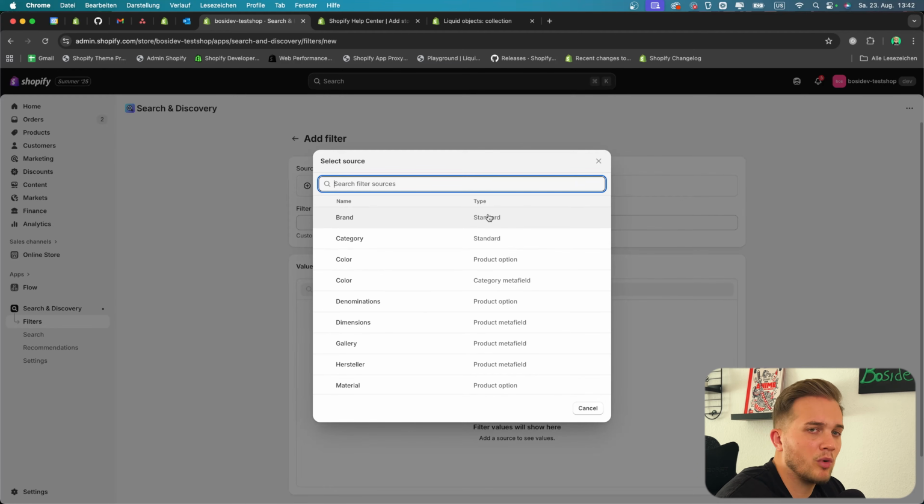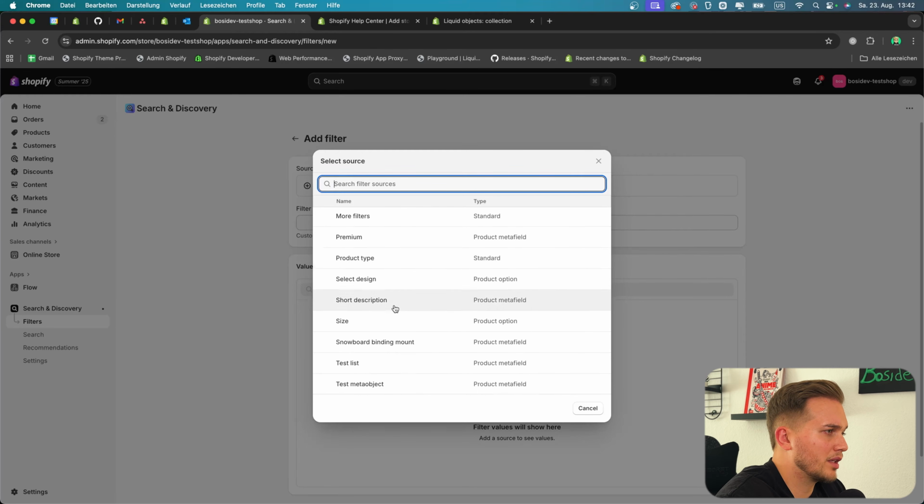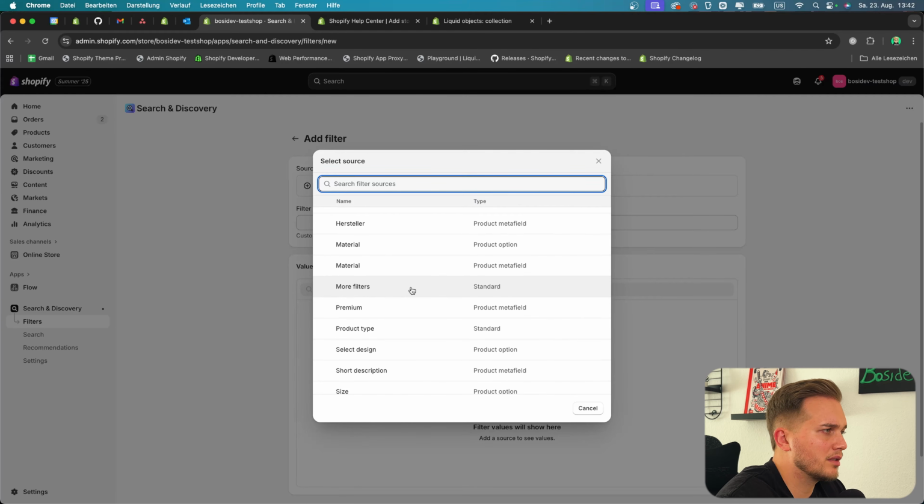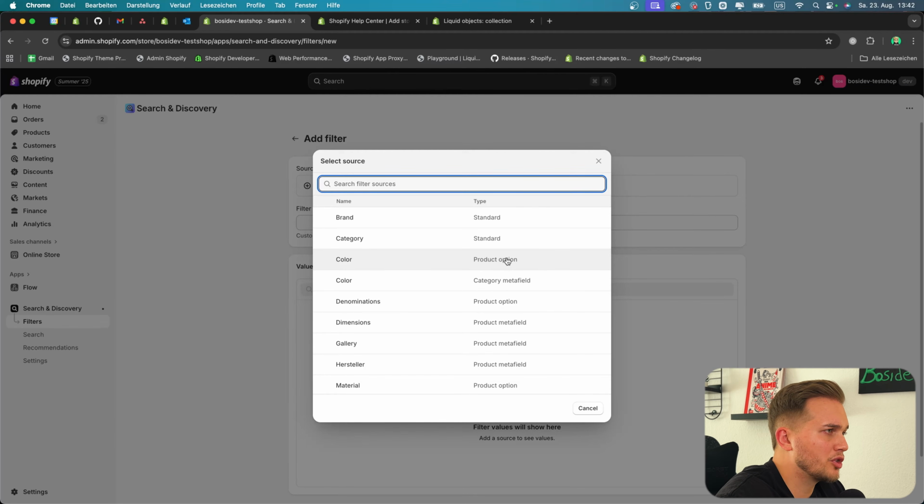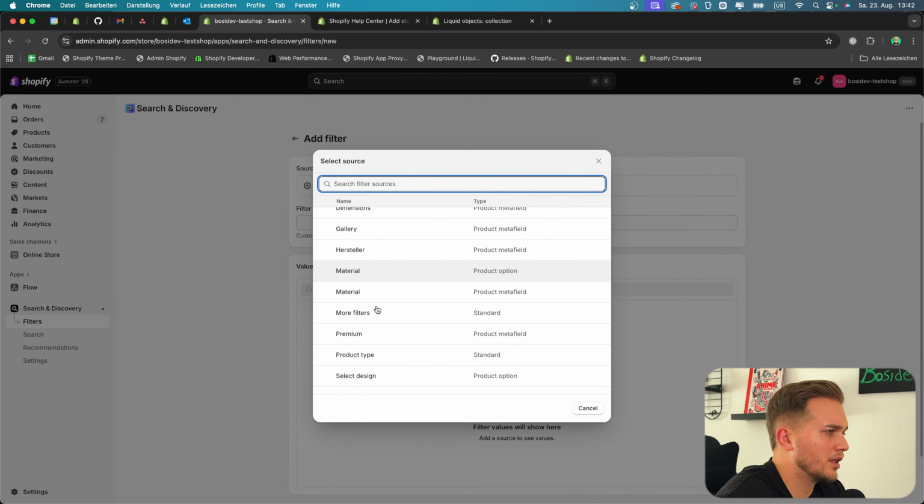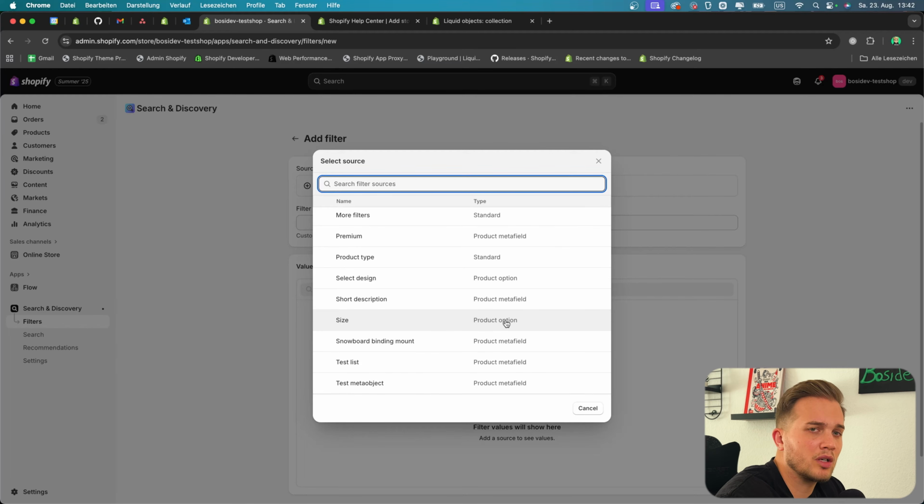There are 4 types of product filters. It's the standard ones, which are just standard information of the product, for example the brand, category, the product type, and more filters, which are the tags of products. Then you have the product option type, which is a product option of the product. So we have the color, denominations, material, size, and so on. All the product options where you created variants for a product.